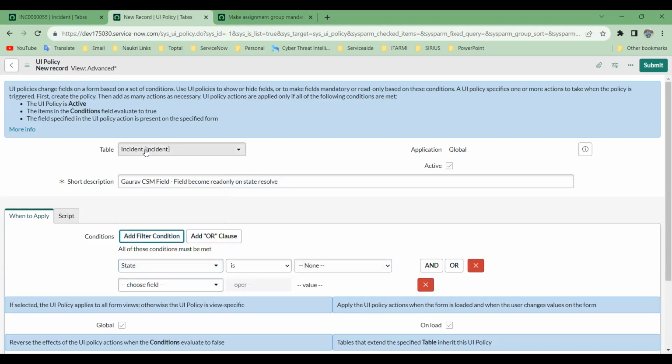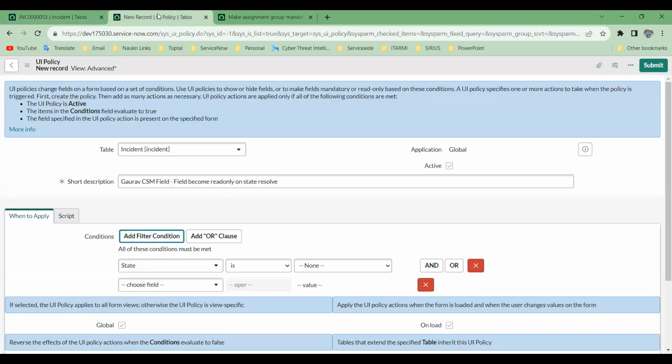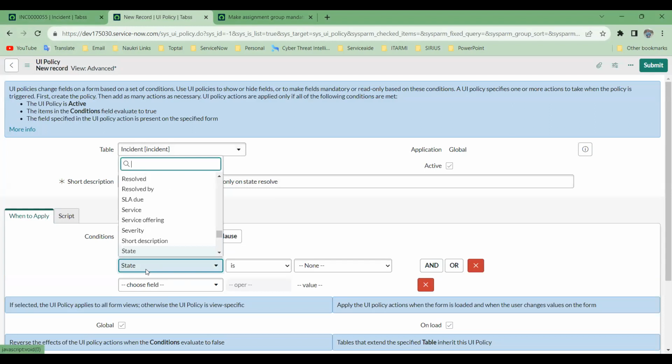So whatever the incident has that field, whatever the state has that field, I called it because I instructed that UI policy. We are going to apply it on the incident table. Correct. Now the incident table is this. And whatever the field would be there, you can type on every field over there, even the related fields or reference fields. So it will show over there in this area.